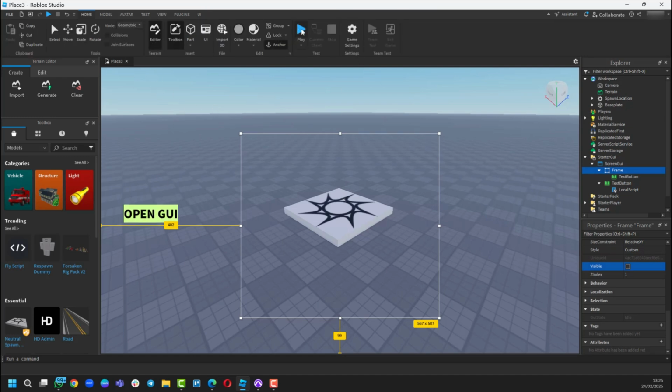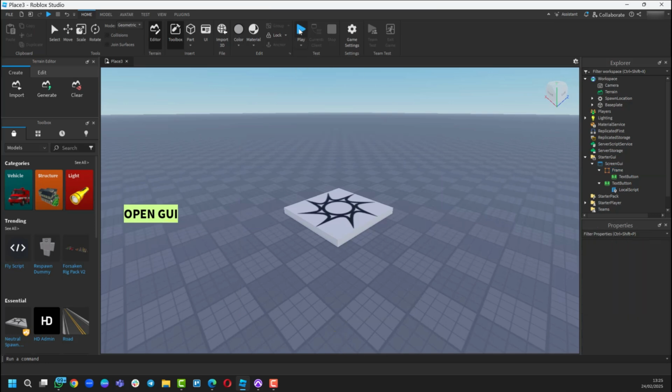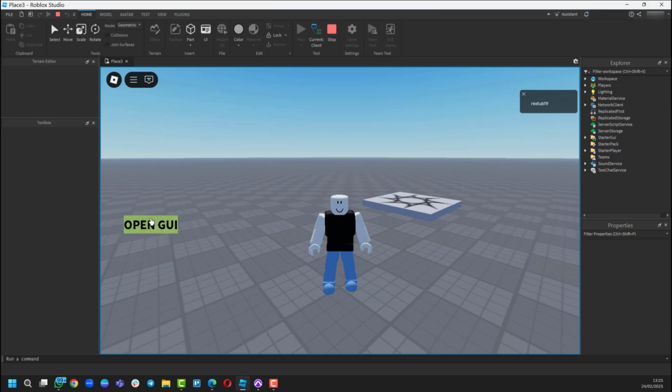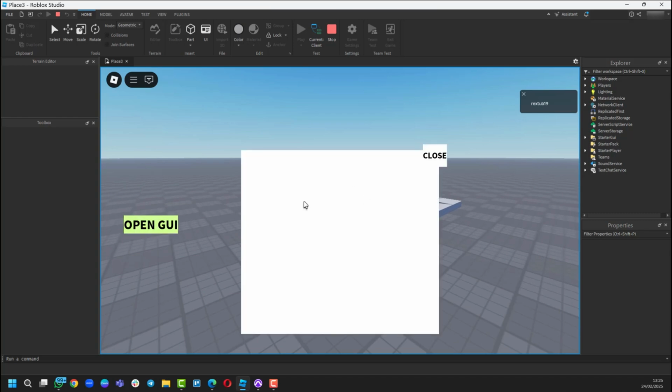Now we can go and click on play to test it out. Play. And then say we want to click on Open GUI. And you can see it's open right here. However, for now, when we click on close, it's not working. So we'll need to add some code to this.